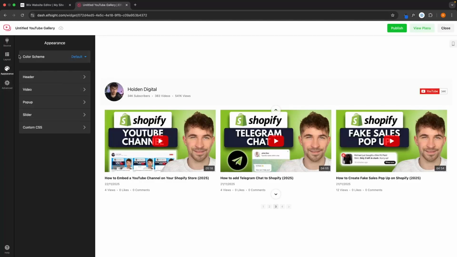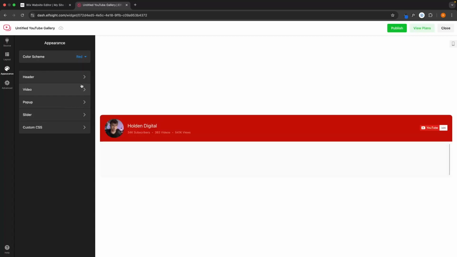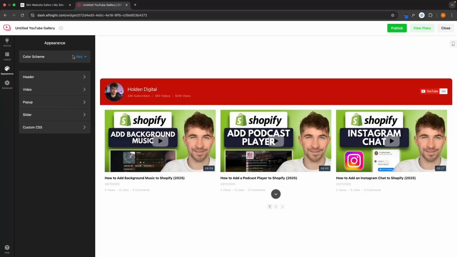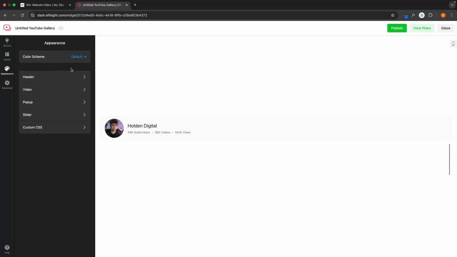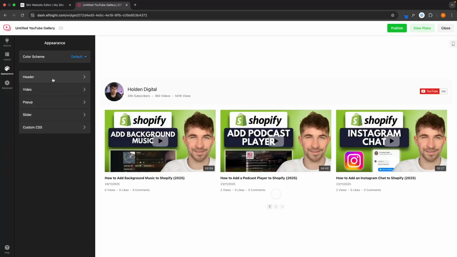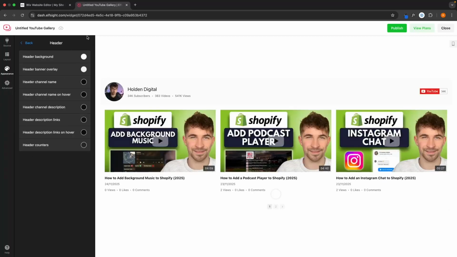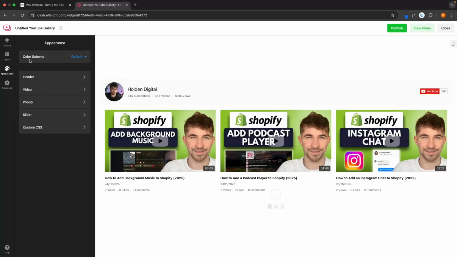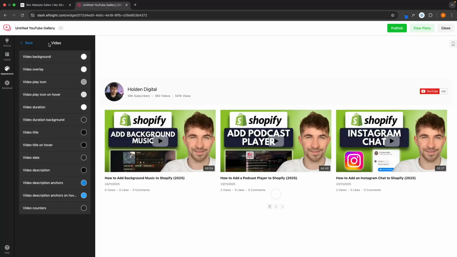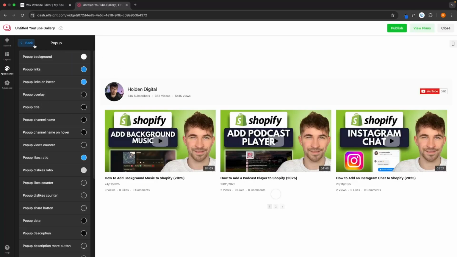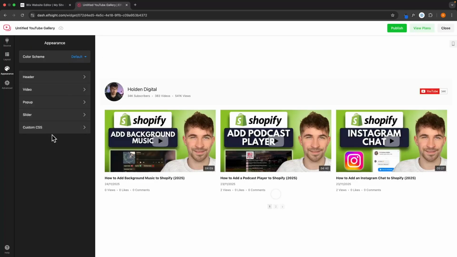Then we have the appearance, so we can go in and we can customize the color scheme. For example, we could set this to red, and we now have a red color scheme. And then if you want more control over this, we can go into the header and we can directly play around with each of the colors, like the header background, the overlay, the header channel name, so the color of this. We can do the same for each of the videos. We can do the same for the pop-up. So we have a lot of settings in here to play around with. So go ahead and customize this how you would like it to look.